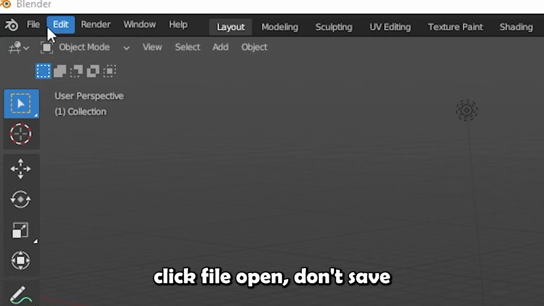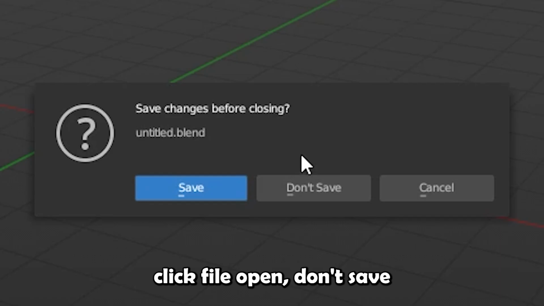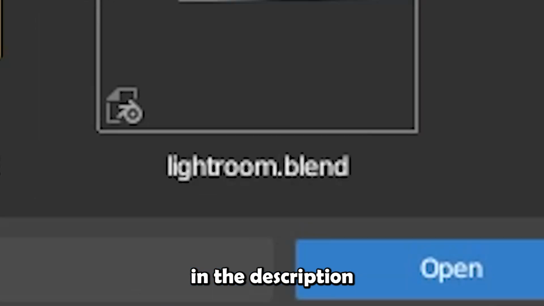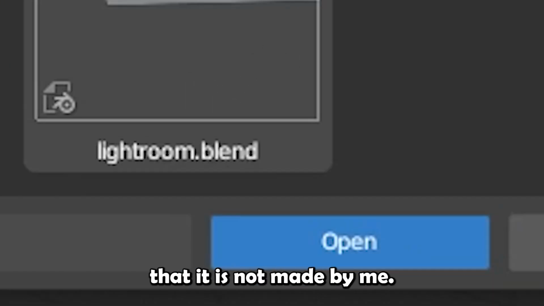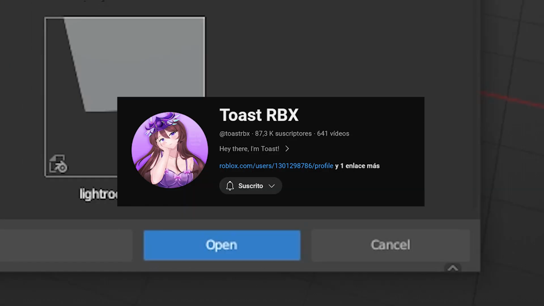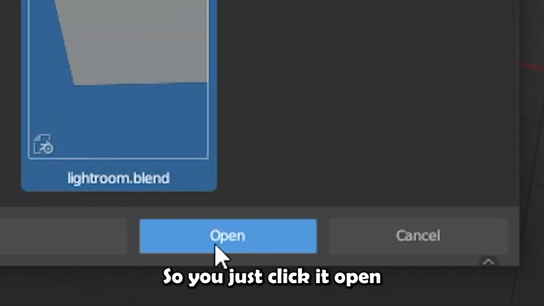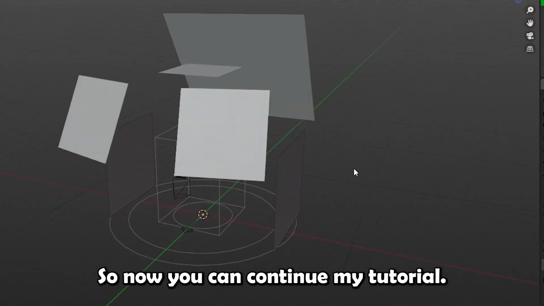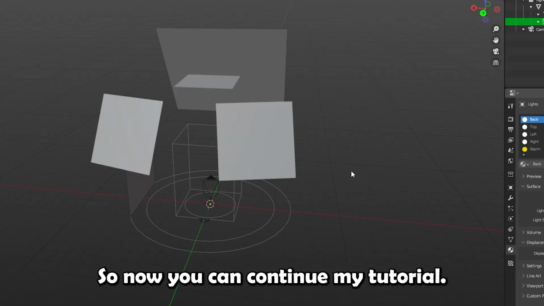So just click File, Open, Don't Save, and I'm going to leave you a link in the description of this Blender file that is not made by me. It is made by Toast RBX. So you just click it, open, and there you go, and you'll have this, right? So now you can continue my tutorial.